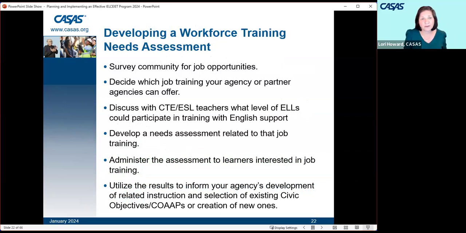So one of the requirements of the IELCE program in California is to do a needs assessment. So you need to do the needs assessment of the workforce of your community to see what kind of jobs are available. But then you need also to do a student assessment. And these are some suggestions about how you might do that.